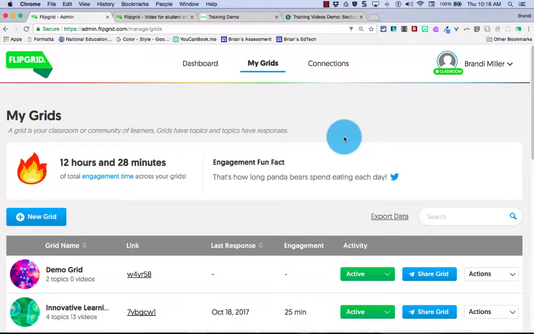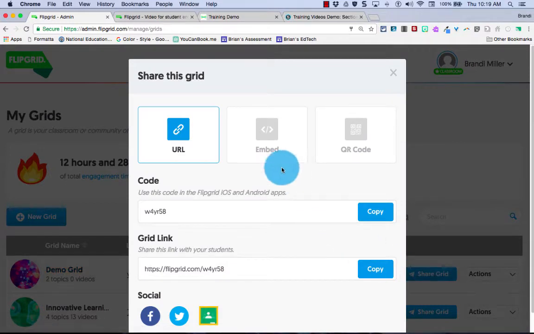Hi, in this video we will explore sharing a grid or topic with your students. The way you share Flipgrid is the same whether or not you're sharing the actual grid, which is like the house, or the topic, which is the individual room. So if you're in your My Grid section, here's that demo grid that we've been playing around with. You'll see here this little airplane is the share grid option. You can click on that and you have a couple different options that pop up.